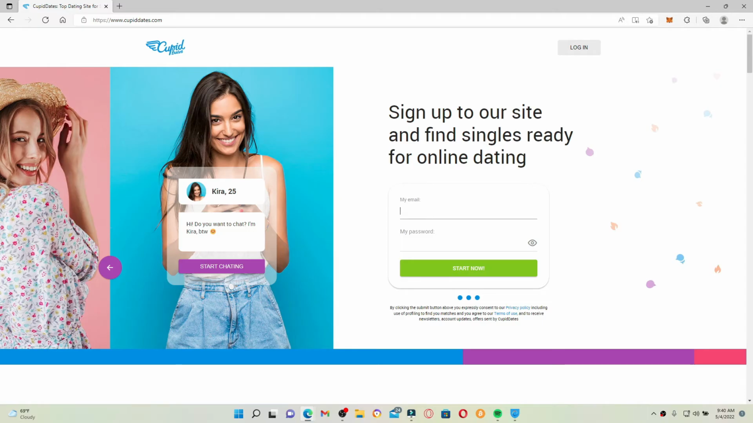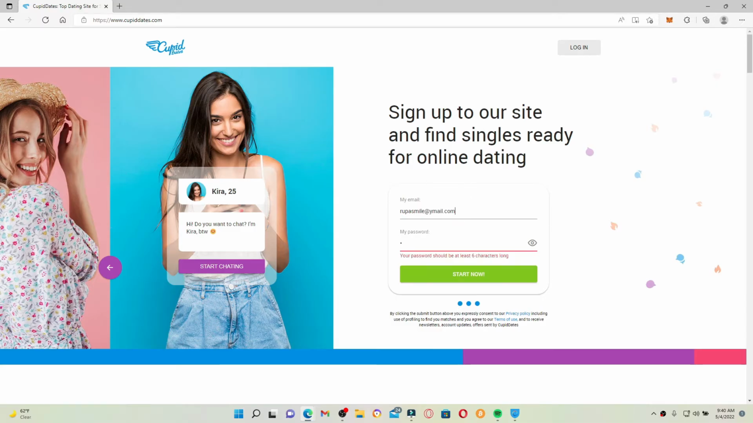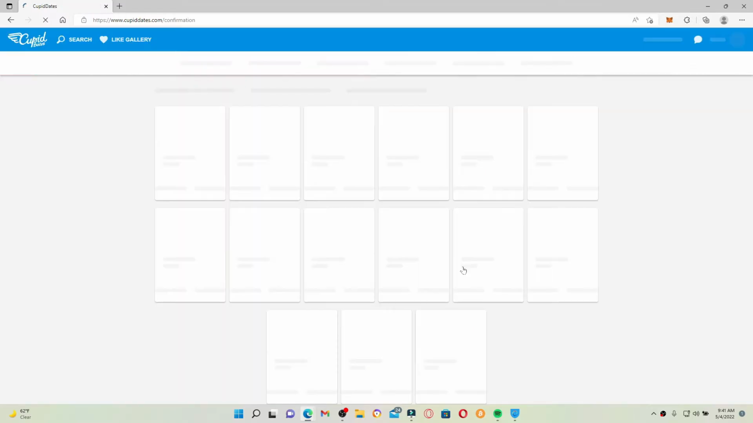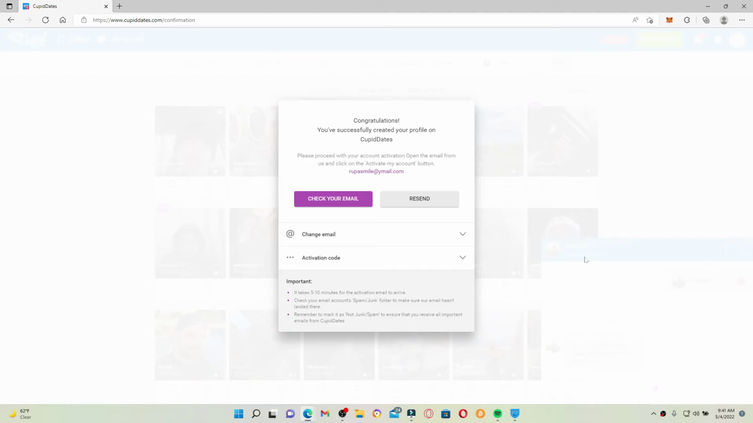Now enter an email address into the first text box. Make sure to enter a valid email address that you have access to. Once you're done entering your email, head over to the next field and type in a password for your account. Make sure to enter a password that you can remember easily while logging into your account next time. Finally, after you have your email address and your password registered, click on Start Now. Soon after you do that, you'll be able to successfully sign up for Cupid Dates.